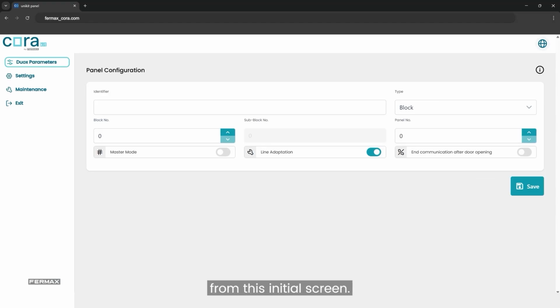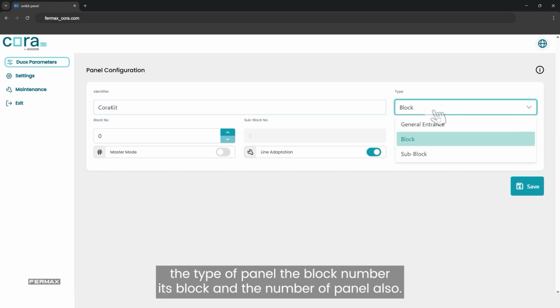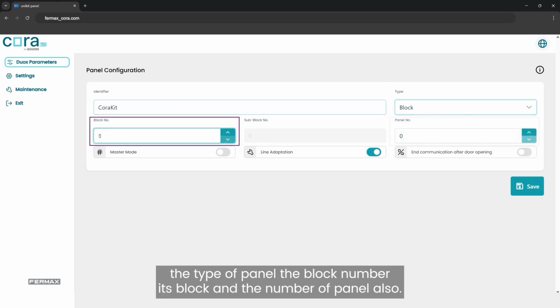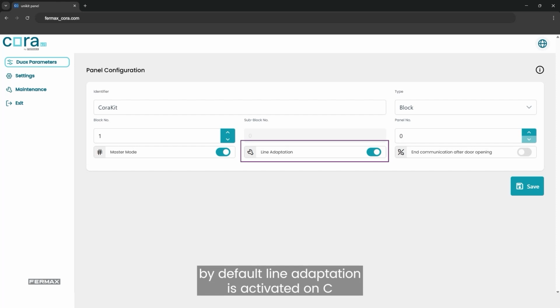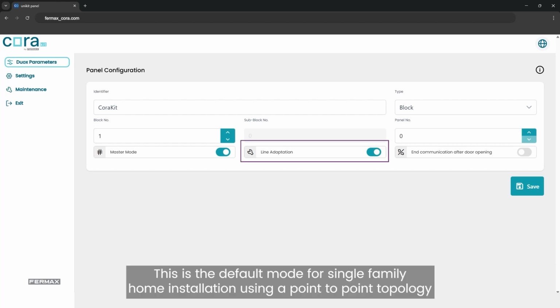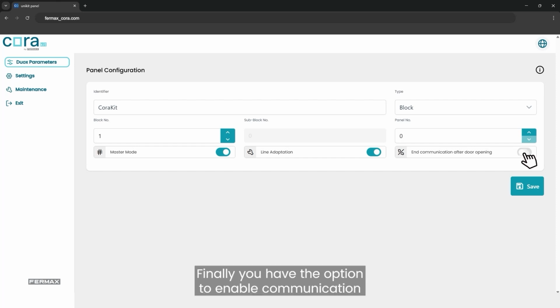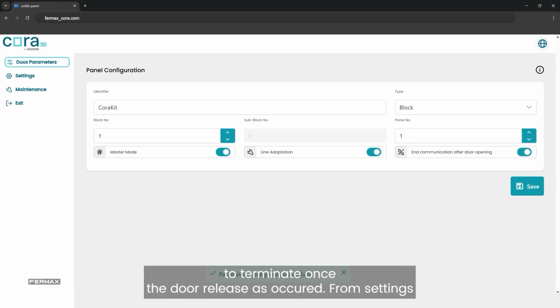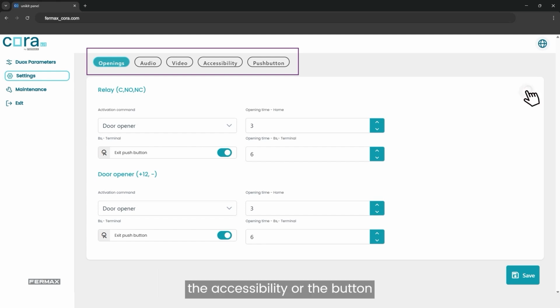From this initial screen, we can add a name or identifier of our panel, as well as configure the type of panel, the block number, its block, and the number of panel. Also configure it as master to program the house monitors from the panel. By default, line adaptation is activated on C. This is the default mode for single-family home installations using a point-to-point topology. Finally, you have the option to enable communication to terminate once the door release has occurred. From settings, we can adjust the parameters related to the opening, the audio, the video, the accessibility, or the button.